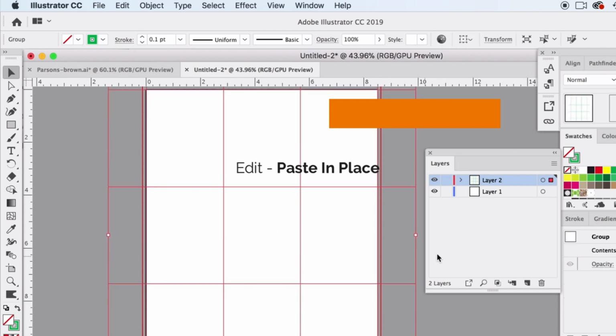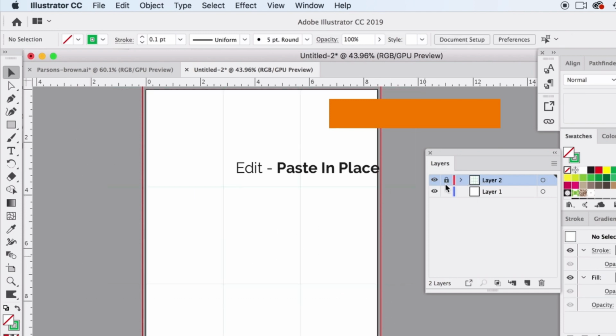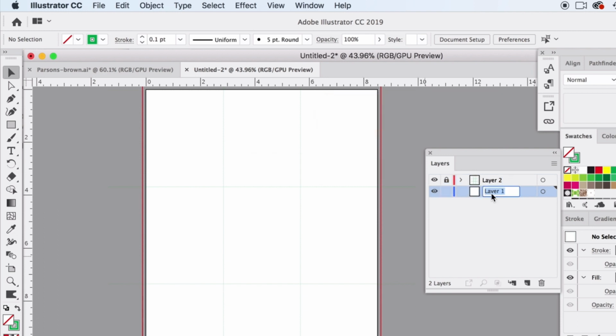So now that it's here, I'm going to lock that layer because I don't want that layer to be changed or shifted in a new way. So this is a locked layer. I'm going to go back to my layer 1, and this is where my design is going to reside. We'll just call that rule of thirds. Oops, if I could spell that right. Rule of thirds. And that's our grid.